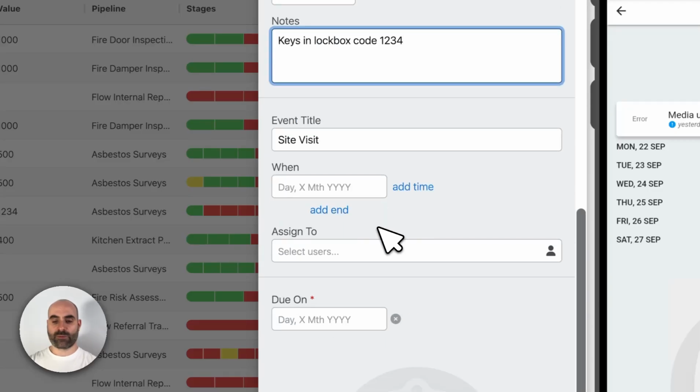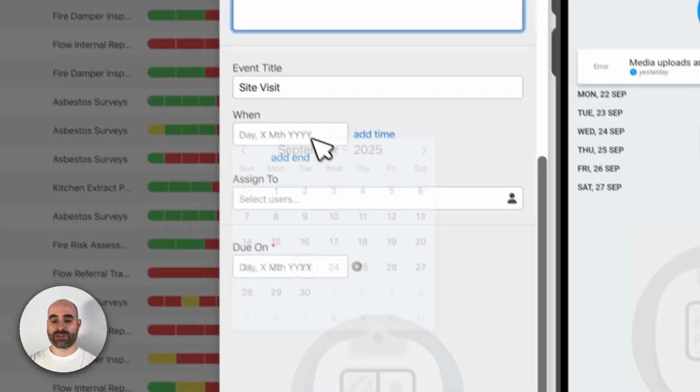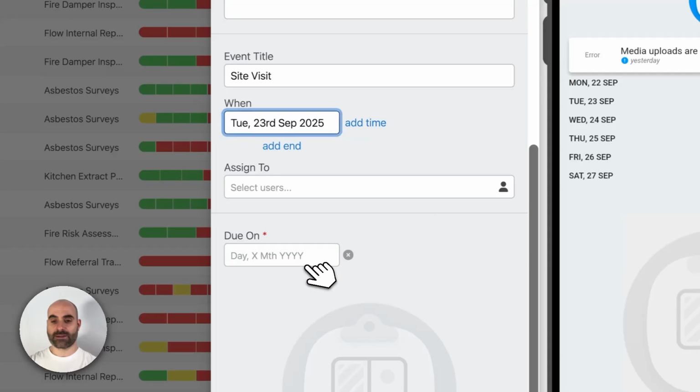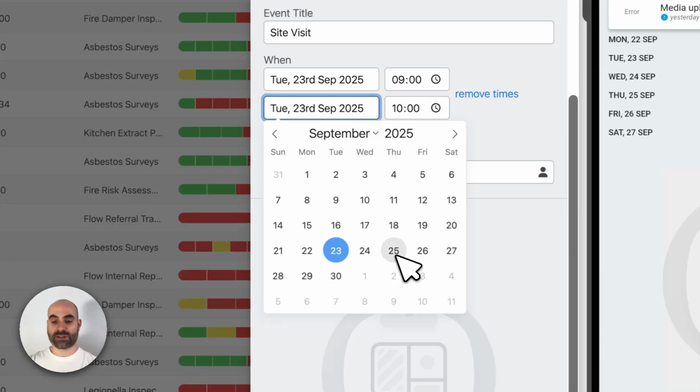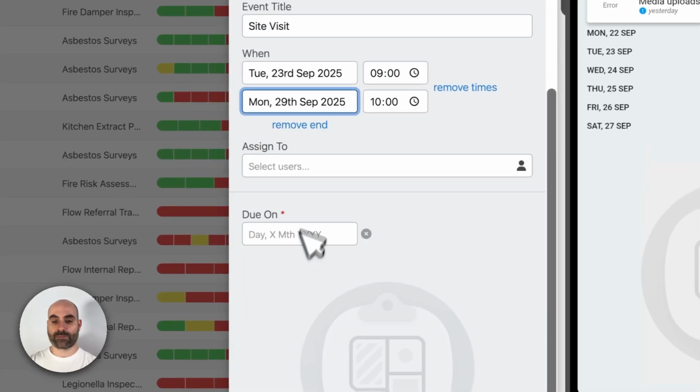Now, there are a few different ways you can schedule up a job. The first is simply to put in the date. If you know the start time, you can put that in too. And if you know the end date and time, you can pop those in here as well. There's no reason why it has to be a single day. It could also be multiple days. So for example, if this was a week-long job, we could end it on the 29th.